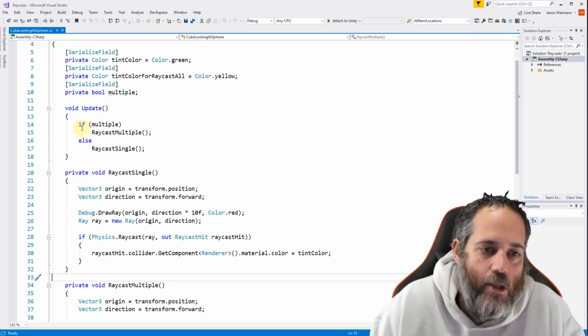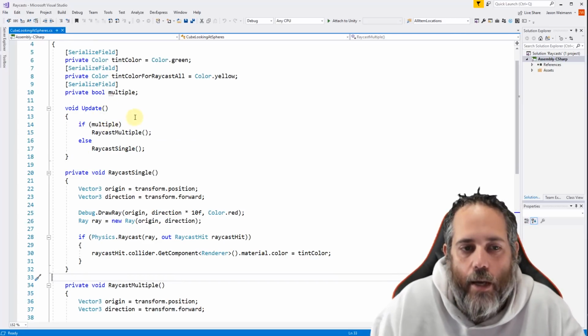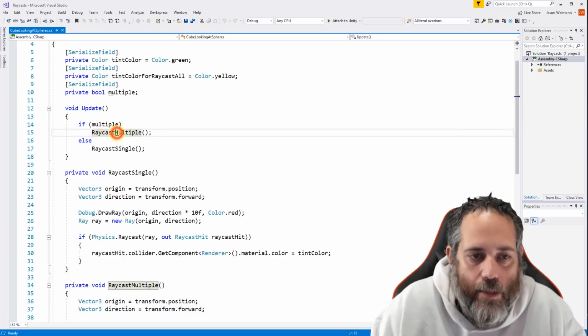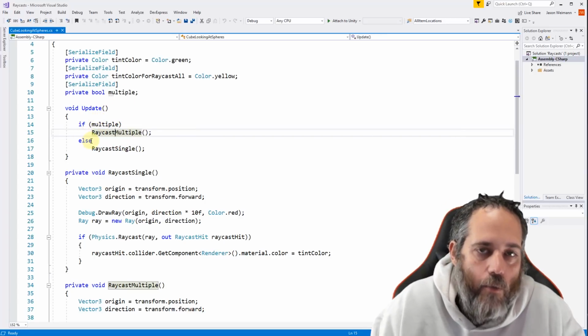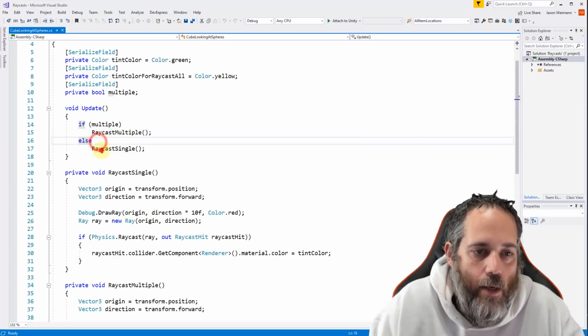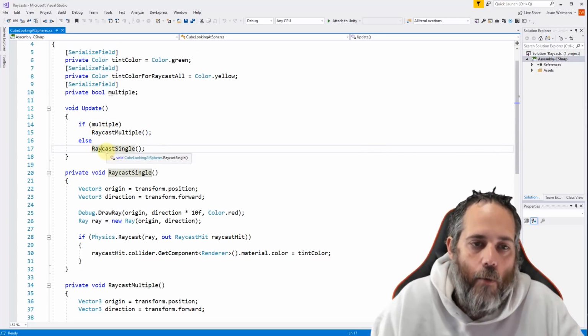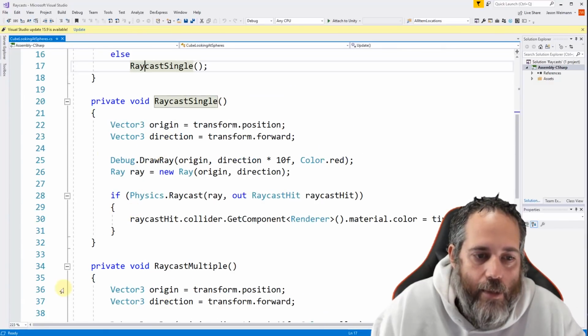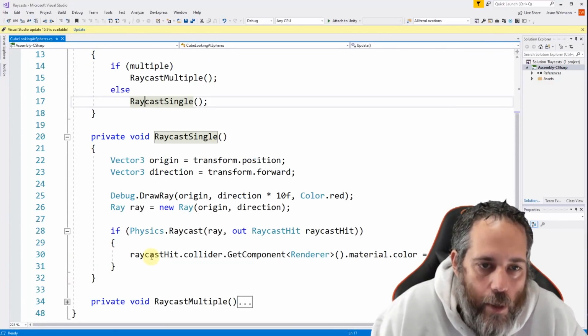Then in our Update, we just check to see if this multiple checkbox is checked, and if it is checked, we go into this RaycastMultiple call. If it's not checked, which is what we were just seeing, we just go into this RaycastSingle call, and this is what I want to take a look at. So let's zoom this in a bit. RaycastSingle here. Let's even collapse some of this stuff out of the way.